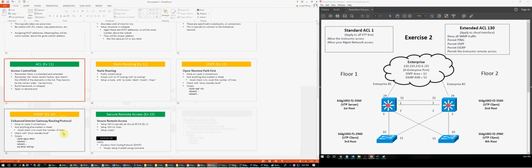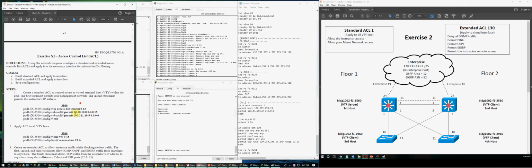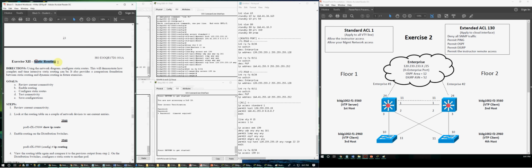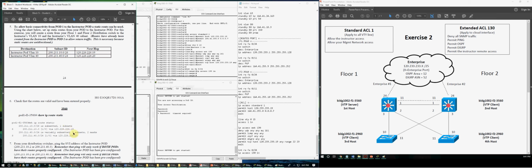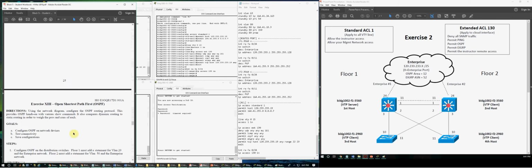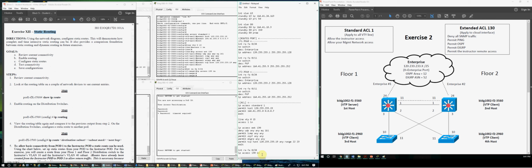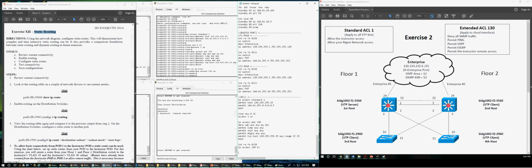So static routing, OSPF, EIGRP, we'll run it, and if we get lucky, we'll finish. If we don't, we'll probably have some troubleshooting. We'll go from there. So, here we go. Static routing we did. Oh, we did not. JK. So here we go, static routing.